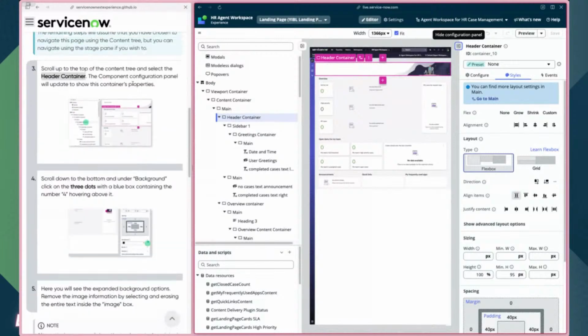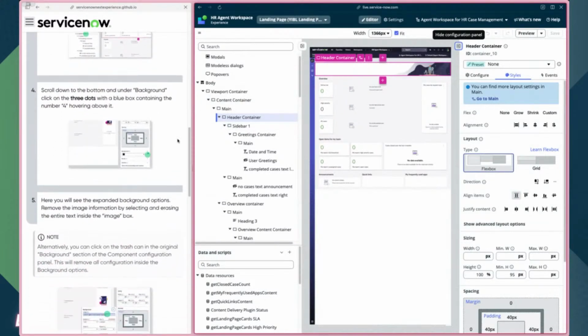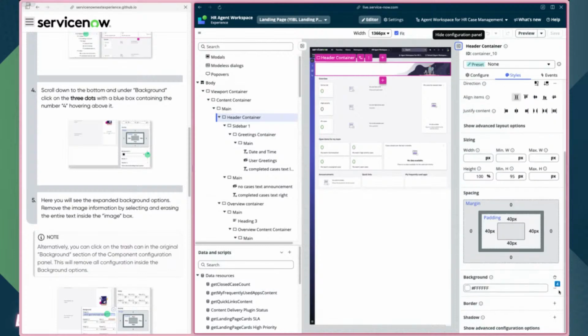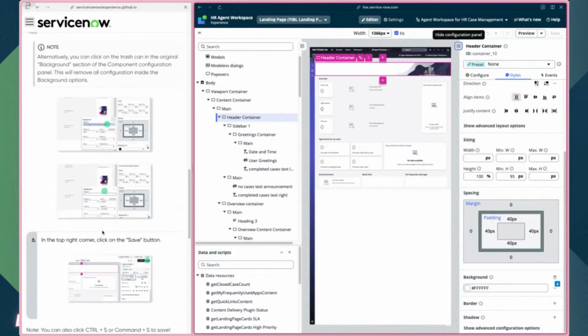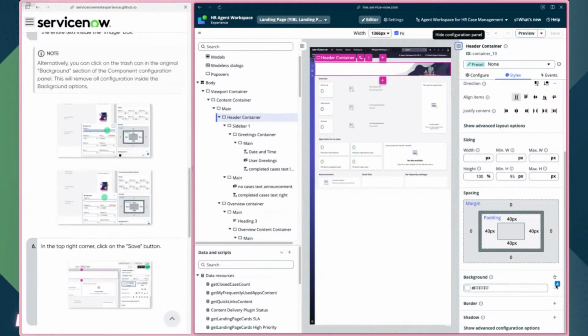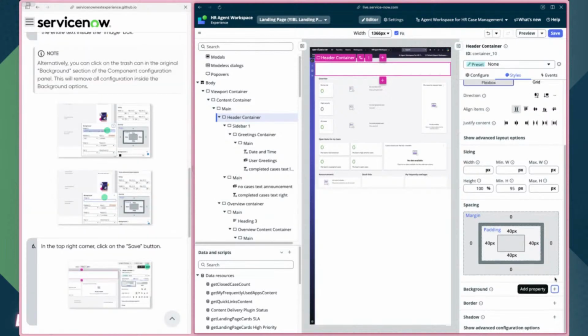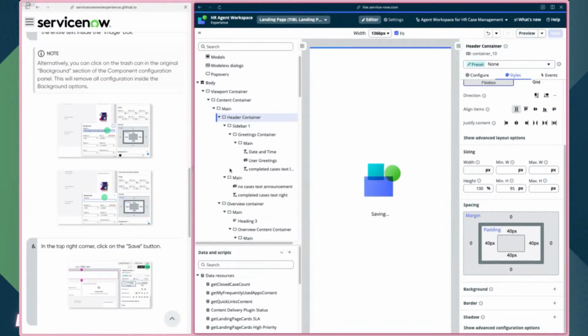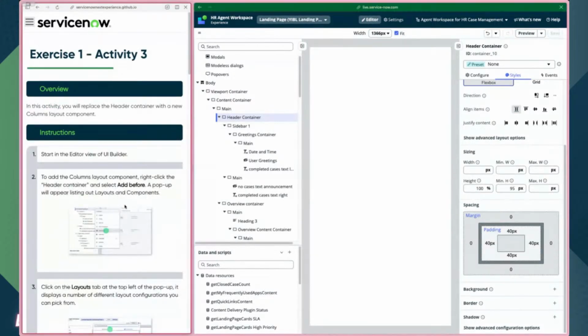So we're going to select the header container. And we're going to go down to the 3 dots here. And we're going to click this little icon to remove any property from it. And we're going to hit save and then continue on to the next activity.